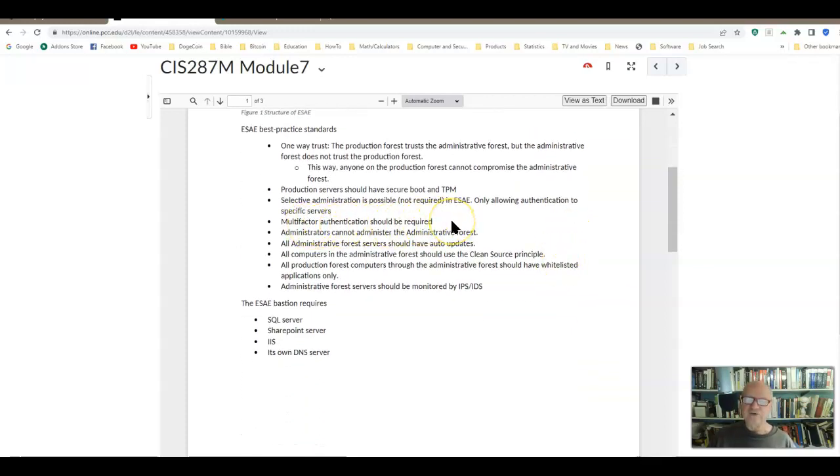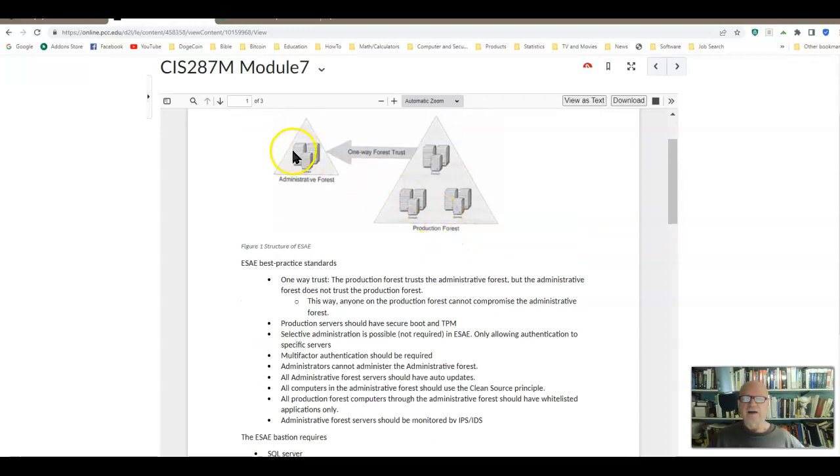Multi-factor authentication should be required. I don't want the bad guy to be able to get on these things and either guess or find a password. I want two-factor authentication. Remember that multi-factor authentication means two factors at least. Well, it means more than one factor is what multi-factor authentication means. It could be 1, 2, or 3 factors. And here's your refresher on that.